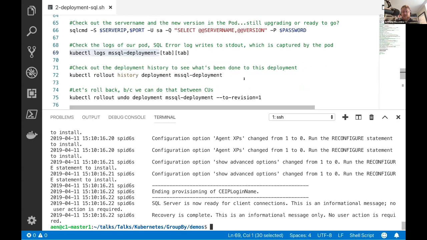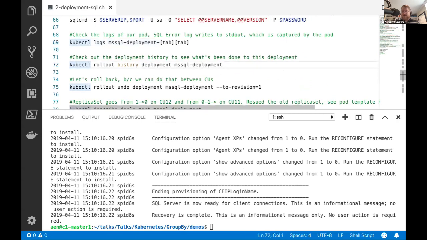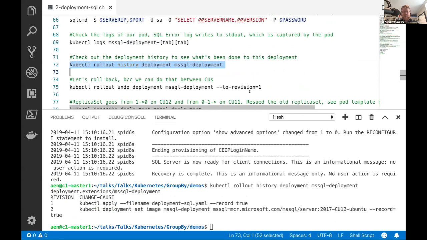All right, let's do something even crazier. Let's roll back. We're on CU12. Let's say there is a bug in columnstore with an access violation, not picking on any particular technology or technique. But let's go ahead and say, hey, Kubernetes, what versions of this deployment do you know about? Well, there's the initial one, version 1, and there's the one that we just changed to, version 2. All right, well, guess what? kubectl rollout undo deployment, which one? The one that we're working with. And I'm going to roll back to version 1.